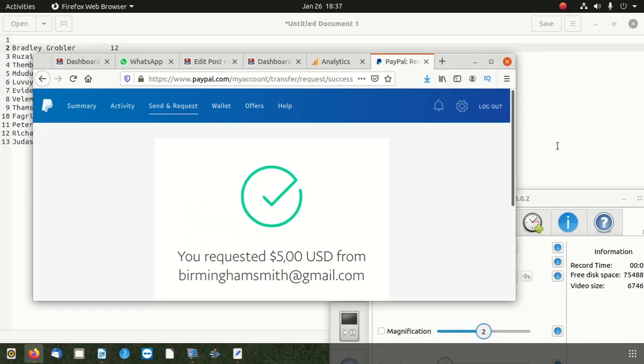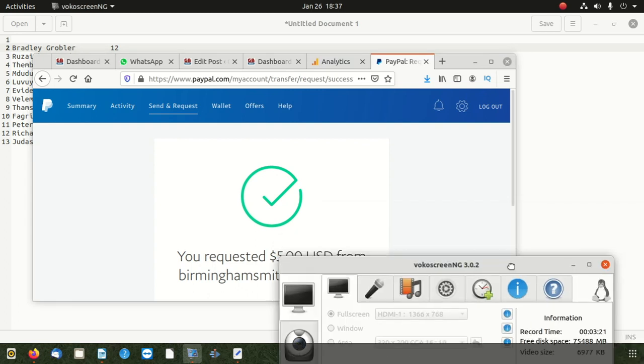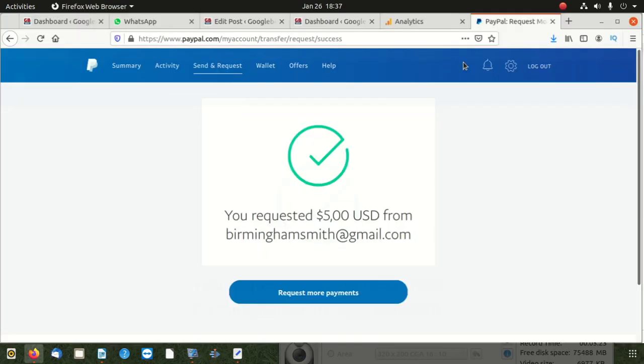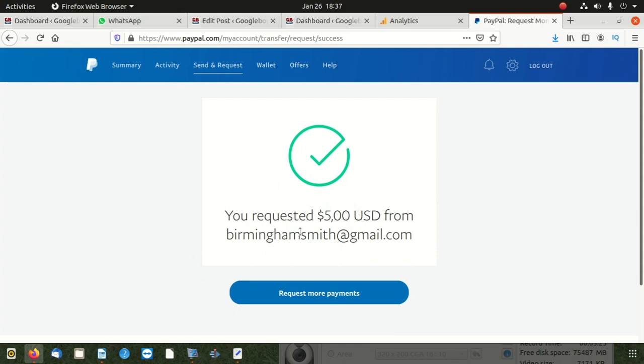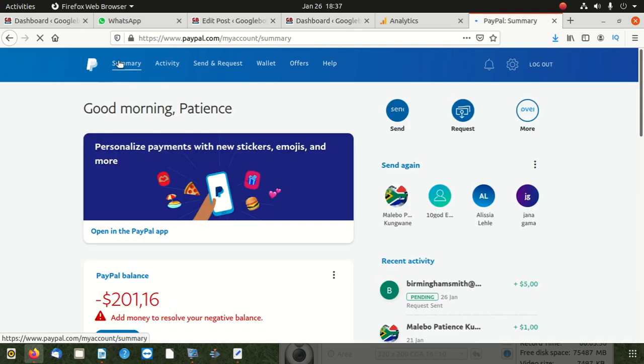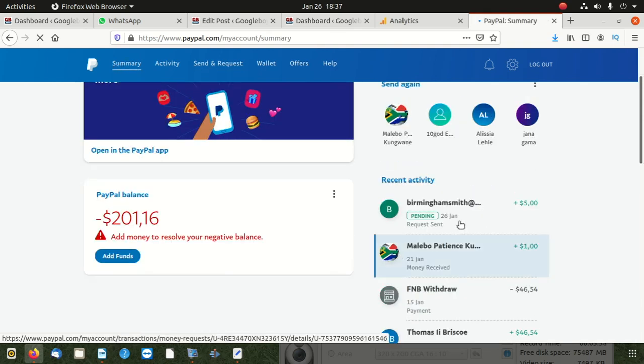Then there's also sending money. This is when I'm asking somebody who has PayPal, and then request more payments. I can click here and request more. But now here, I can go to summary. In my summary, I see I requested this much money from Birmingham. This is still pending. If he pays, it's going to show that he has paid.